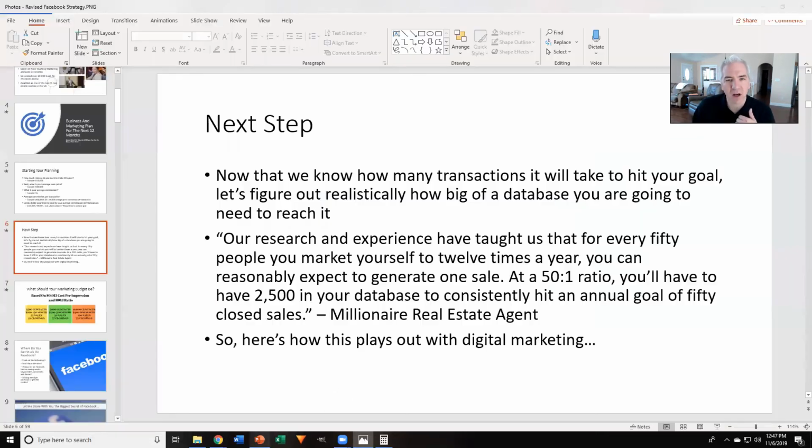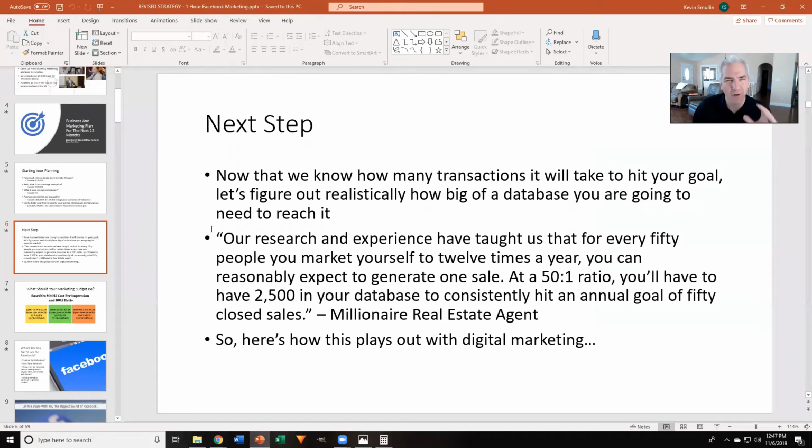So the concept that I want to drive home into your head is this paragraph right here. This is a quote right out of the Millionaire Real Estate Agent book that was written by Gary Keller. The quote says, "Our research and experience have taught us that for every 50 people you market yourself to 12 times a year, you can reasonably expect to generate 1 sale. So at a 50-to-1 ratio, you'll have to have 2,500 people in your database to consistently hit an annual goal of 50 closed sales." So it's this concept that I want to drive home, that repetition is the key to success.